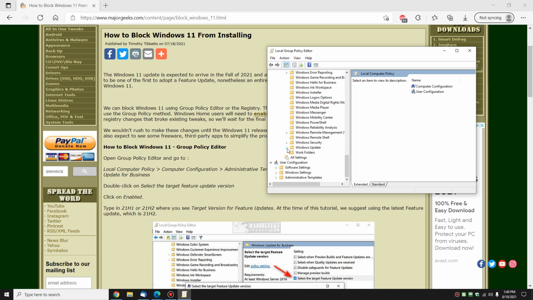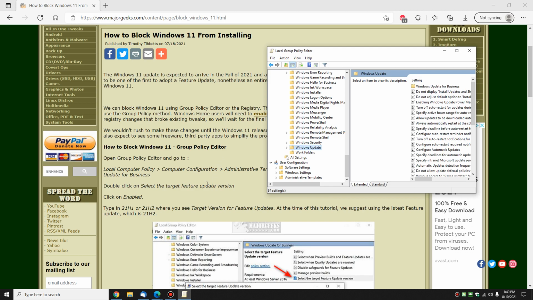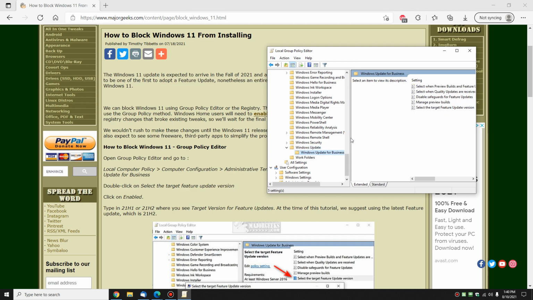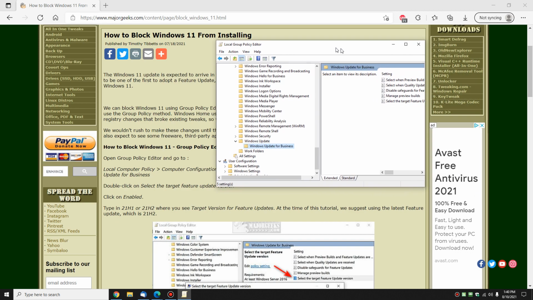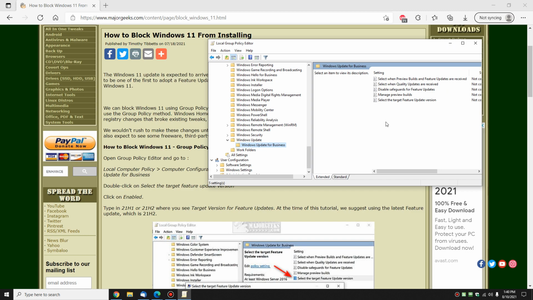Windows Update. And finally, Windows Update for Business. All right. What we're looking for is right here, select the target feature update version.